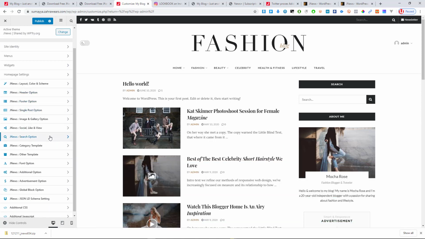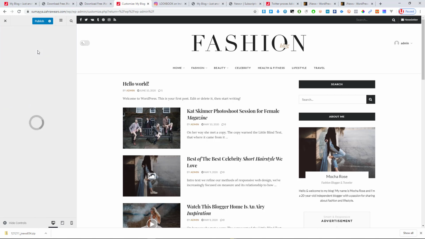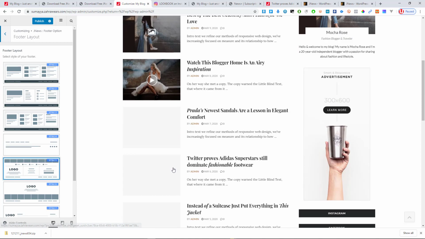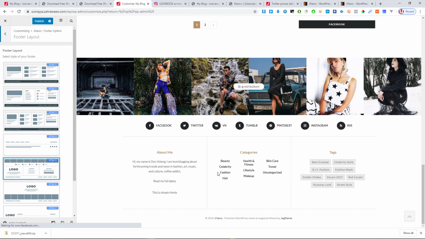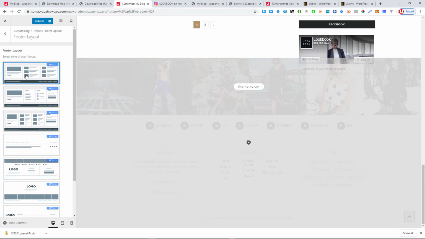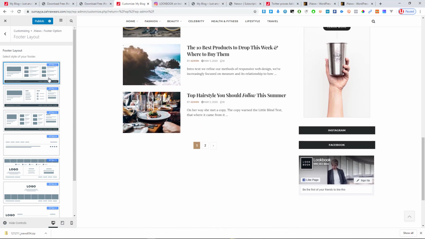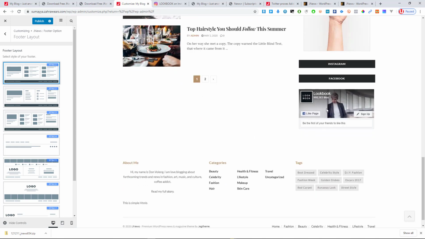I'll come to the footer options. Have you seen it? No. So footer option, you can select which kind of layout of a footer you want. You see which kind of footer you want. At this moment we have this one. Maybe you want this. So if you select this one, then jNews will make your footer be in that format. You see this footer which has even a Facebook icon.